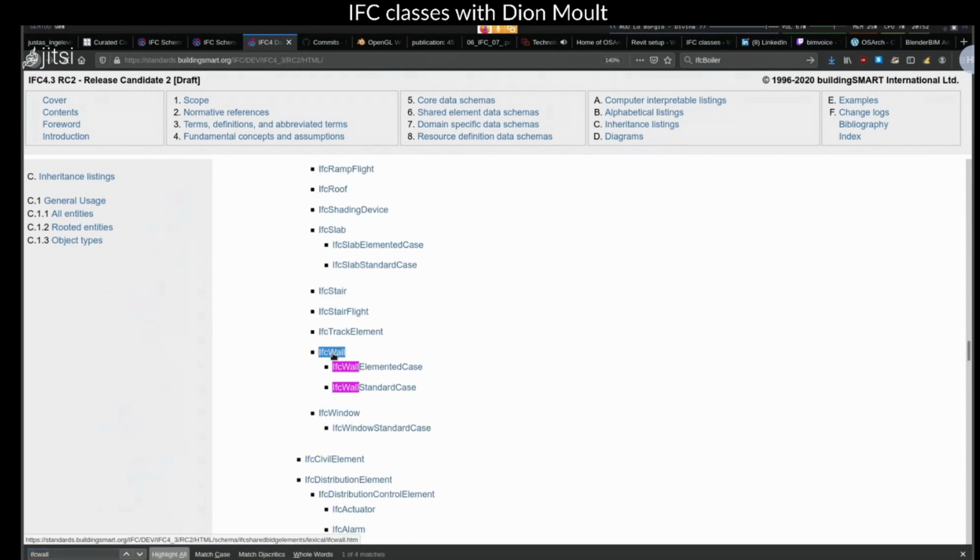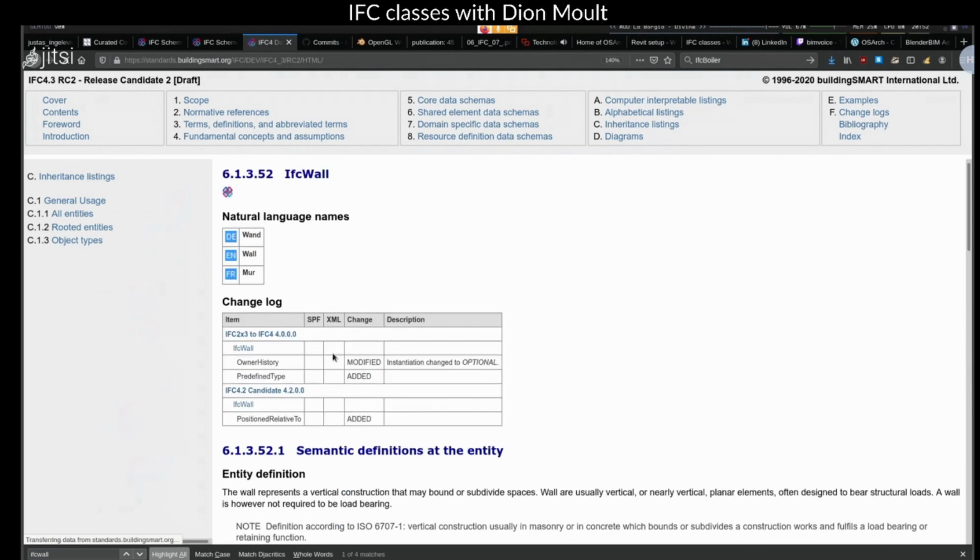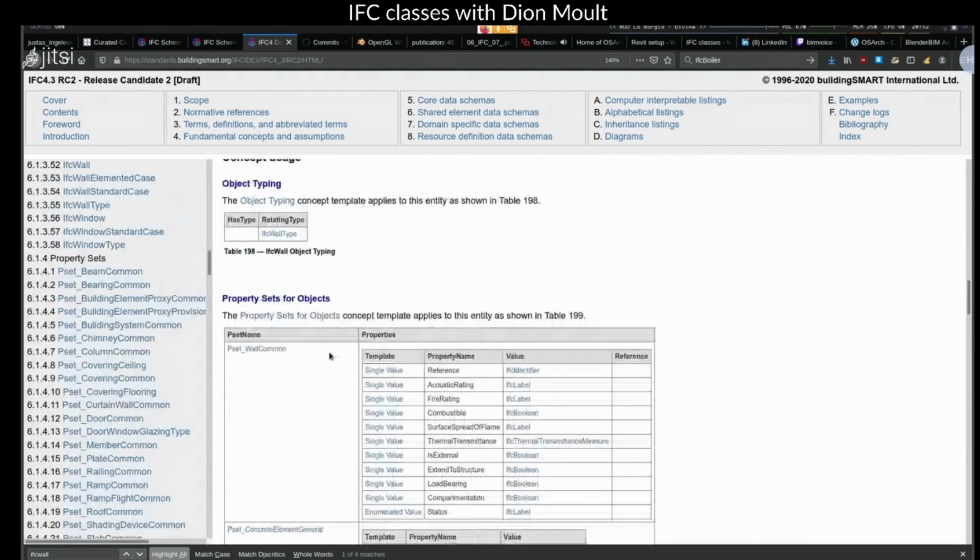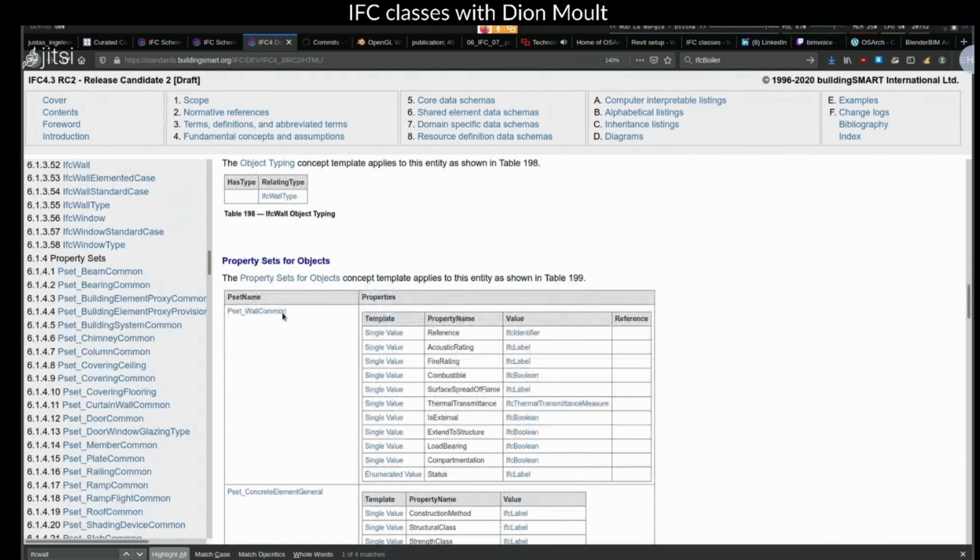So if I click on IFC wall, the standard will say this IFC wall is allowed to have these properties assigned to it. You know, acoustic rating, fire rating, whether it's combustible or not, and so on and so forth. So you know how every company has like their own company standard of properties and all that? Stop doing that. Check if it's in the ISO standard, and if it is, try to match that one first.